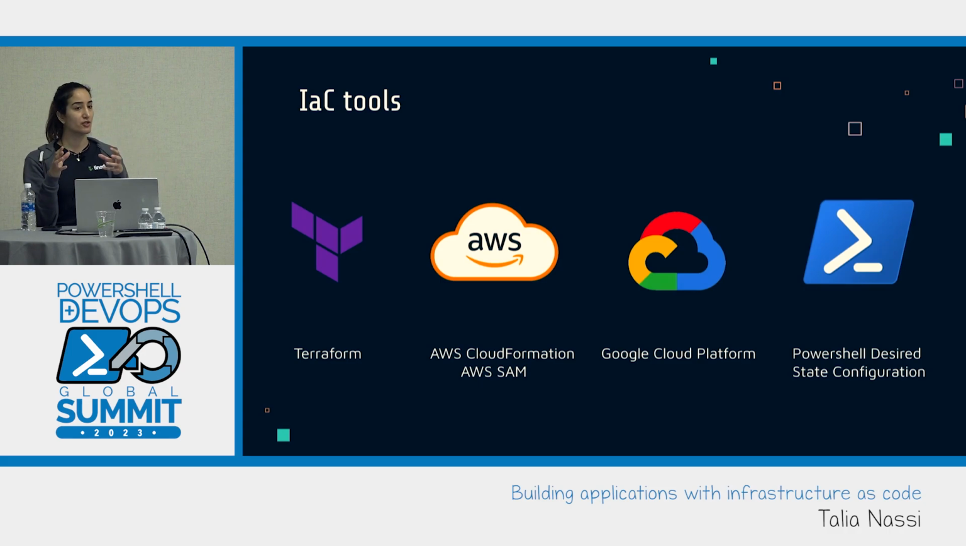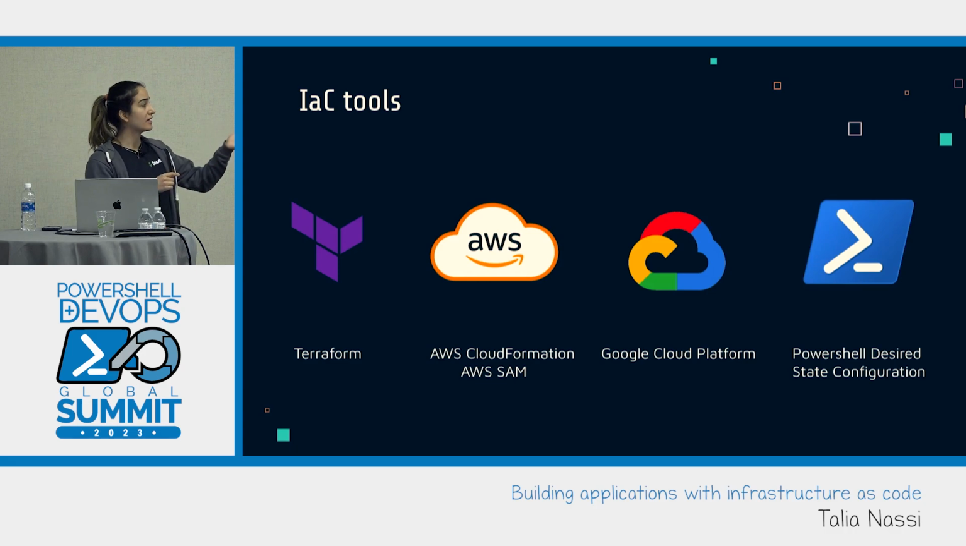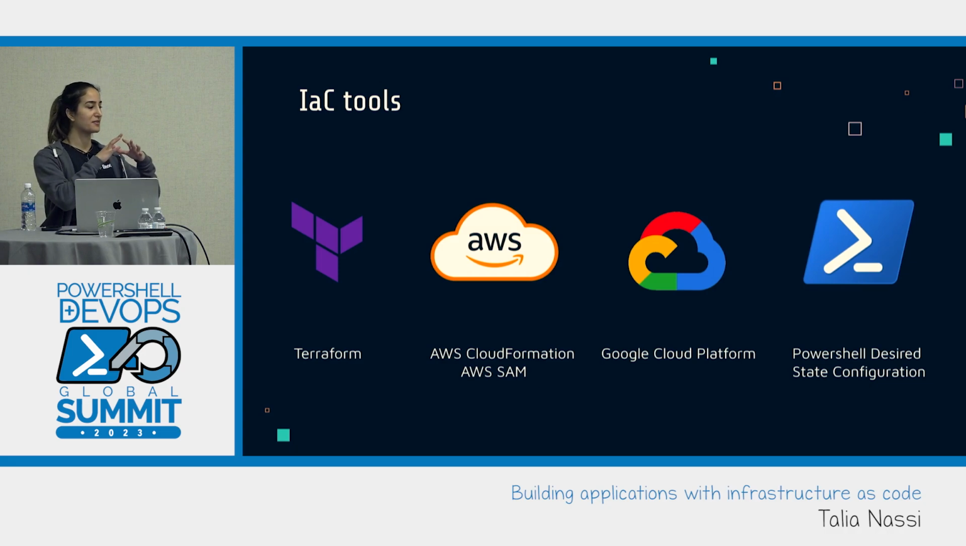Are you using resources specific to one cloud provider or more cloud providers? Do you need external resources as well? And do you want your configuration file written in YAML or JSON or HashiCorp configuration language or in a PowerShell script? So what I want you to take away from this is that it doesn't matter what tool you use.